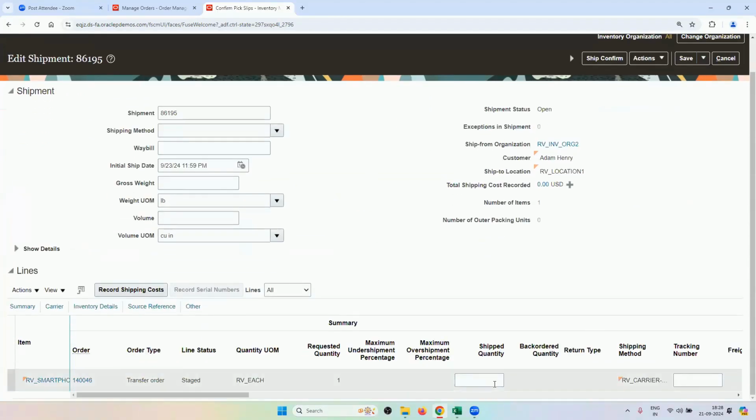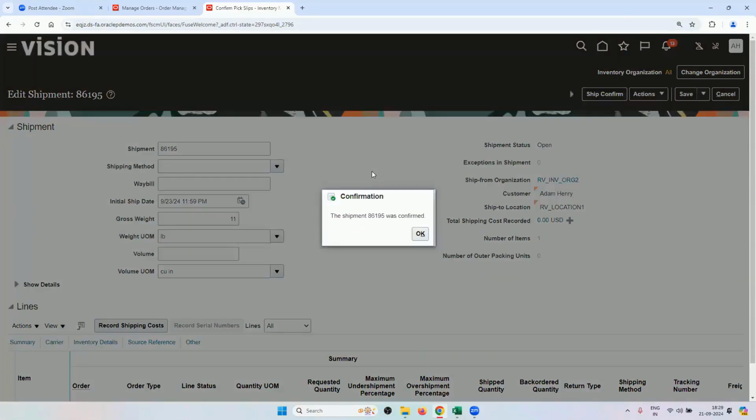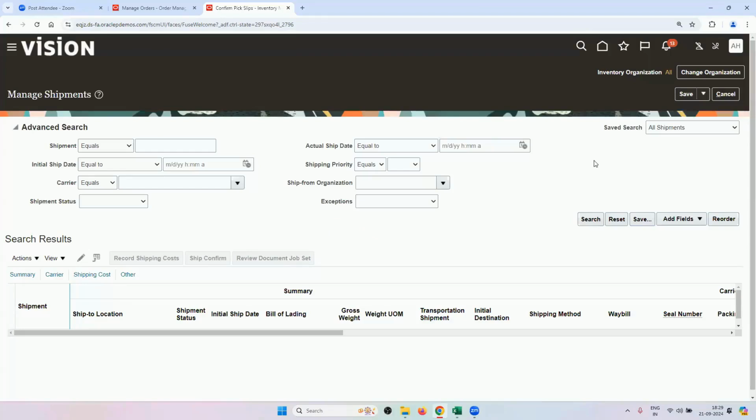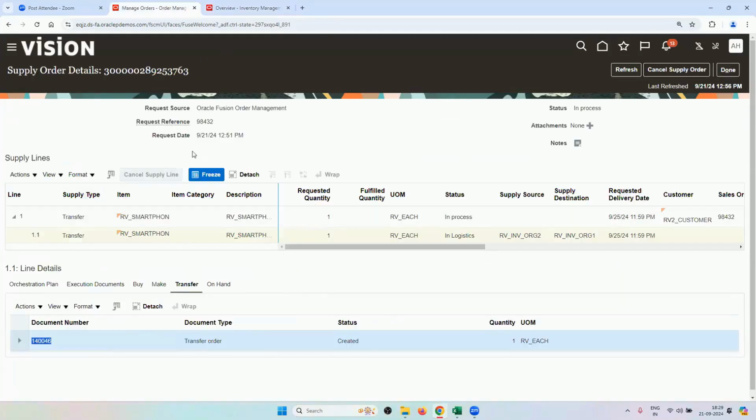Yeah. Then shipped quantity 1. Weight and all, let's enter weight 1. Click on ship confirm. Same thing we are doing: pick wave, pick release, pick confirm, ship confirm. The shipment was confirmed. That's it. Click on save and close. So now what we have done is we have transferred that quantity of the item from inventory org 2 to inventory org 1. And let's see how it will reflect in our order.